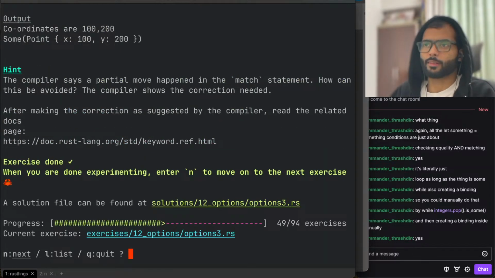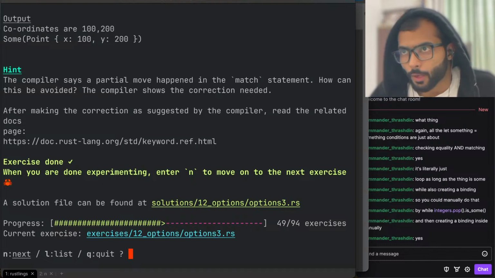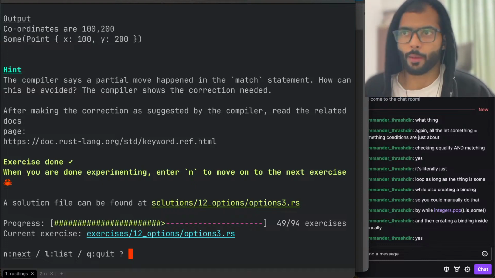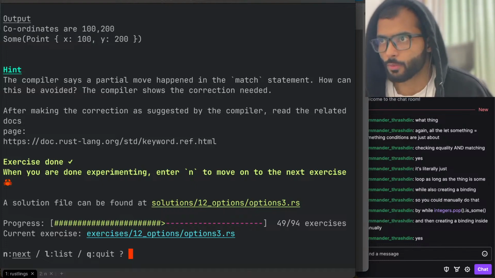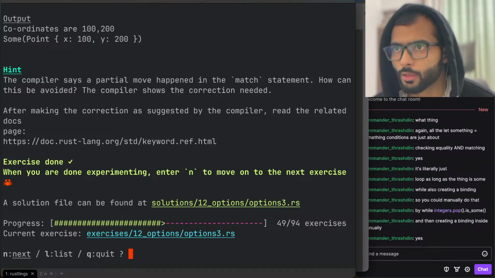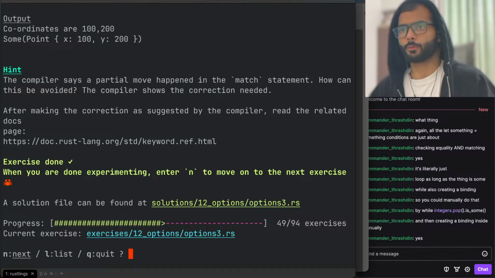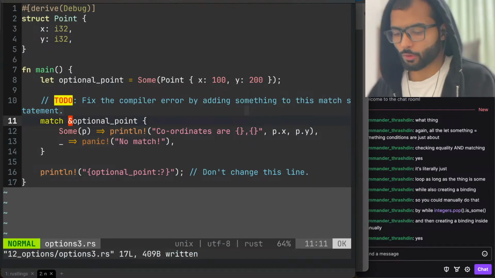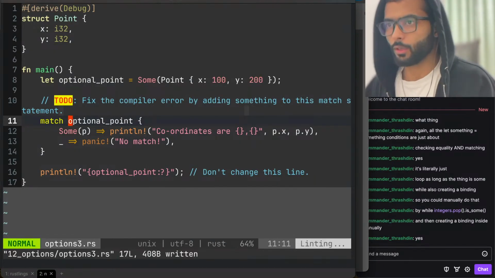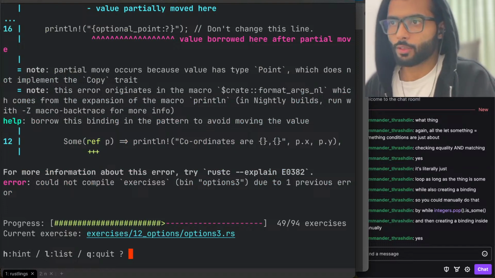Let's look at the hint. The compiler says partial move happened in the match statement. How can this be avoided? Compiler shows the correction needed. After making the correction as suggested by the compiler, read the docs. They were actually suggesting us something else. They were suggesting us to use ref.